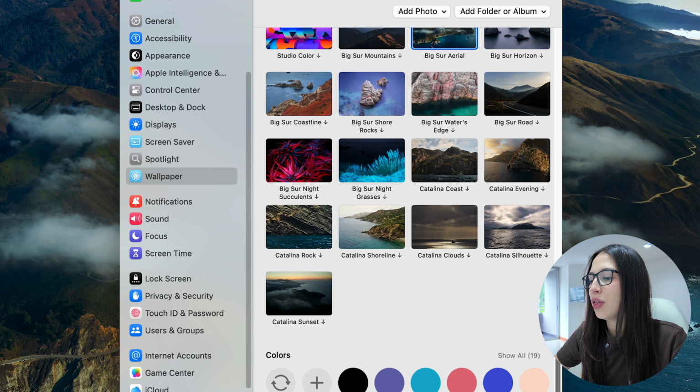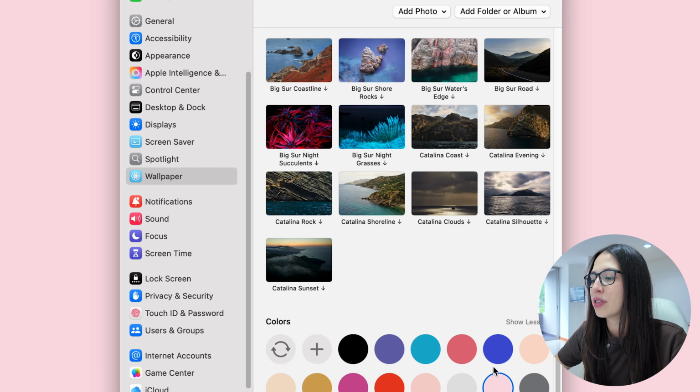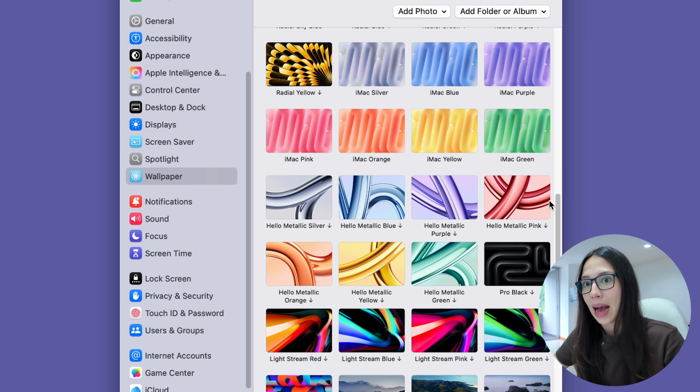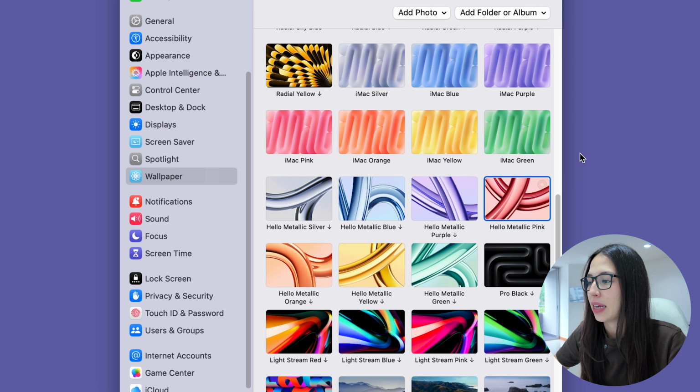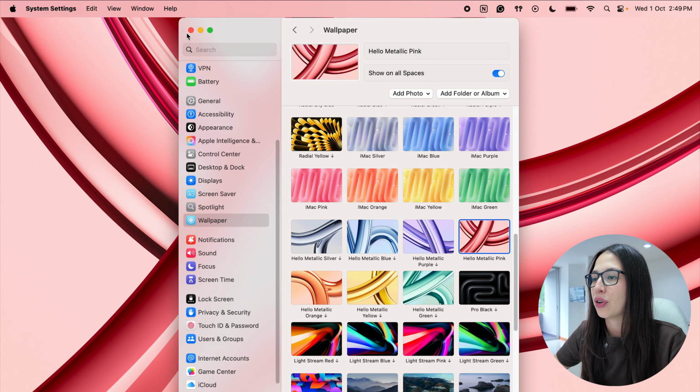If you scroll all the way to the bottom, you're also going to find colors. In case you just want a single color as your background, you can select it. And as you can see, it's automatically changing the background as well, so you don't have to wait and go back and see how it looks like. You can just simply wait a second until it finished downloading, and there you have your new wallpaper.